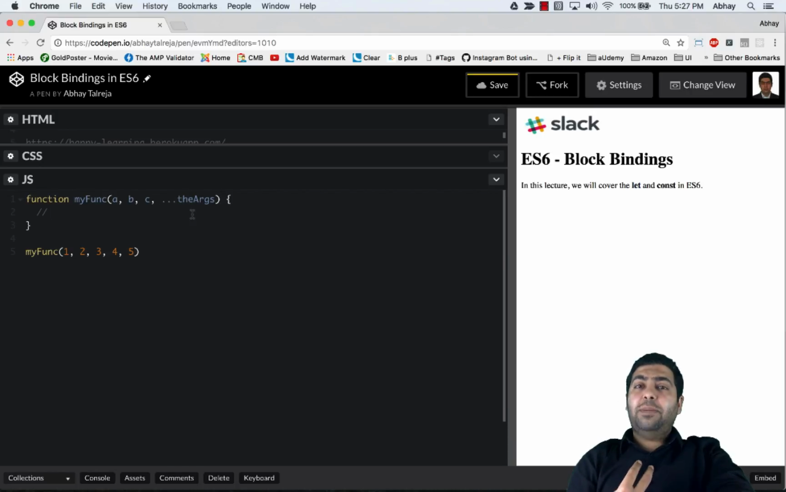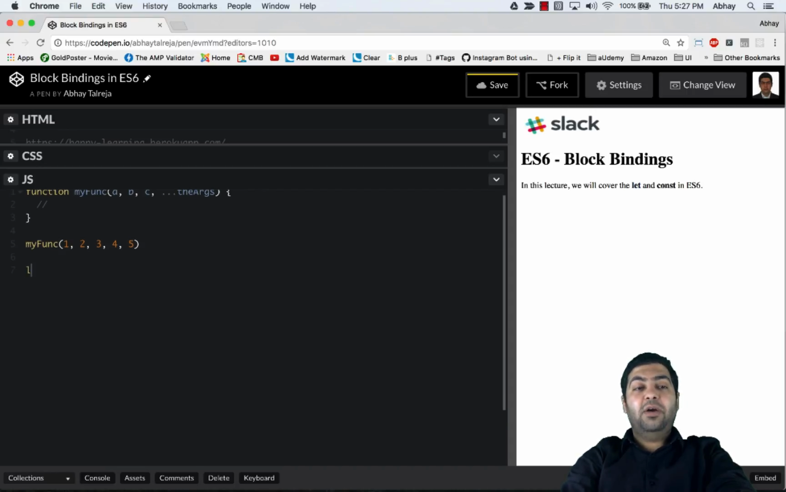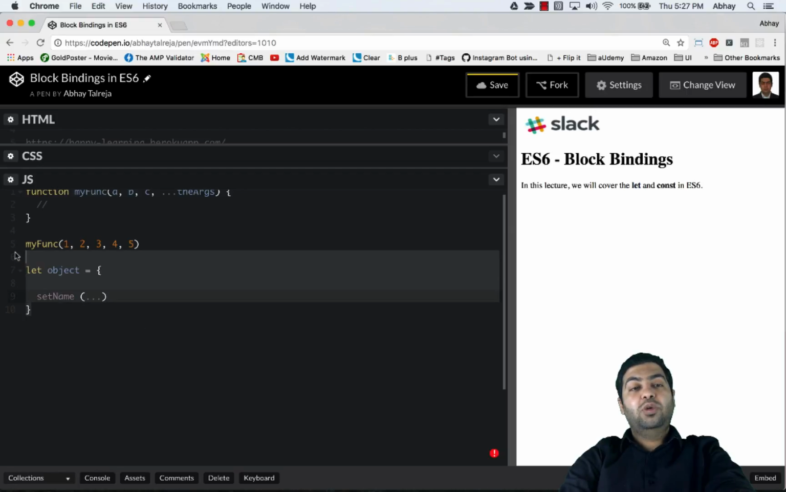Now there are two restrictions that come along with rest parameters. The first restriction is that there can be only one rest parameter for a function, and it also has to be the last parameter of that function. The second restriction is that a rest parameter cannot be used in an object literal setter. So if you have an object with a setter like set name, and you try to pass in the rest parameter there, it will not allow you. These are the two restrictions that you need to follow.